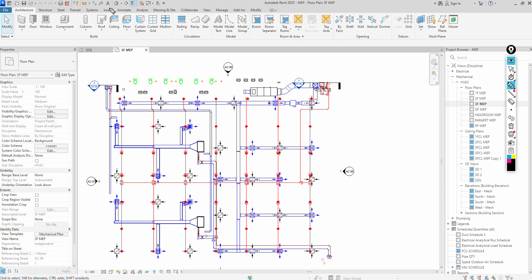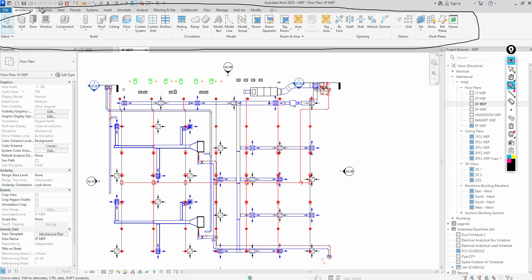Below that is our friend called the ribbon. This complete thing is called the ribbon. Each ribbon is made up of tabs: architectural tab, structural tab, system tab. They are called tabs. Each tab is made up of panels. So this is called a panel.